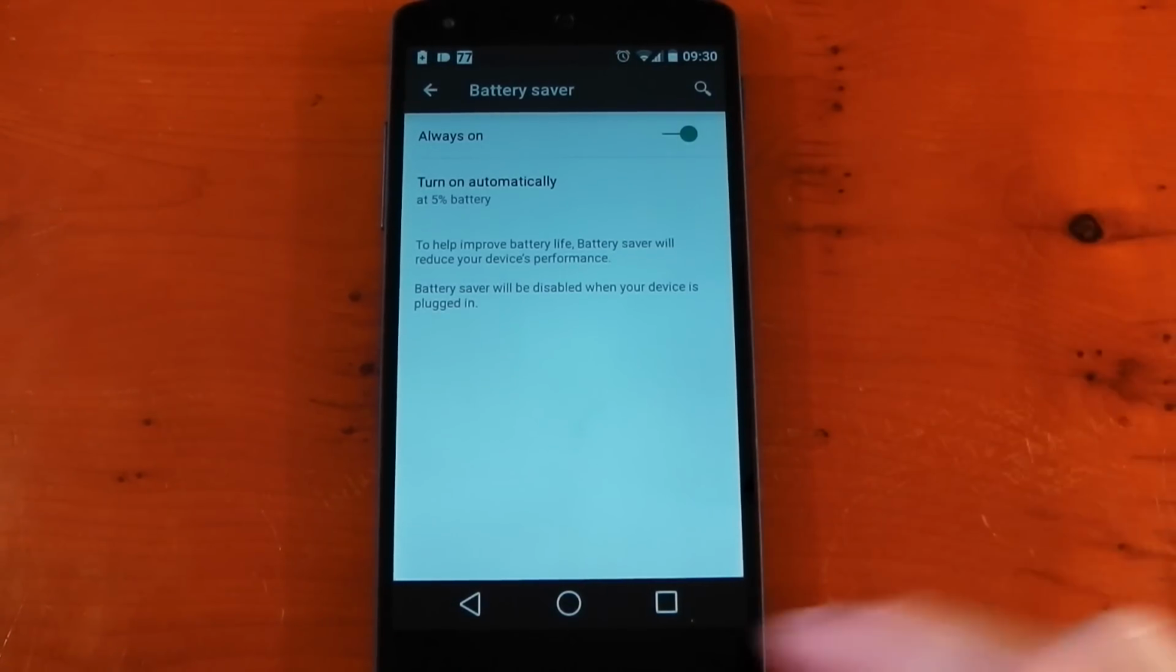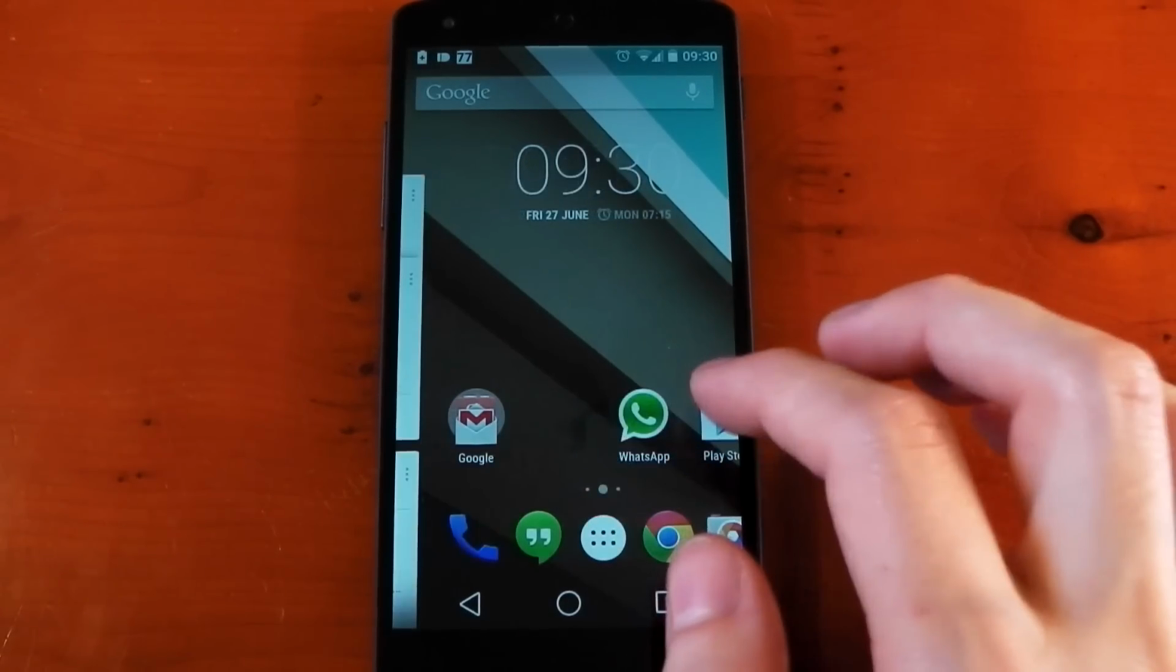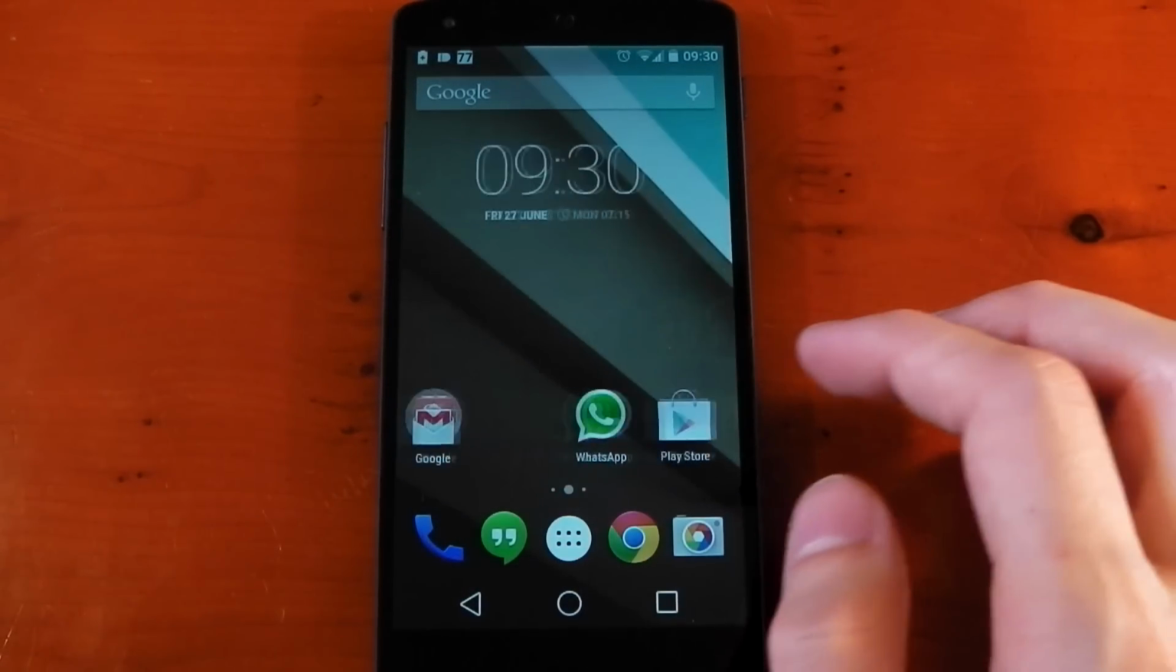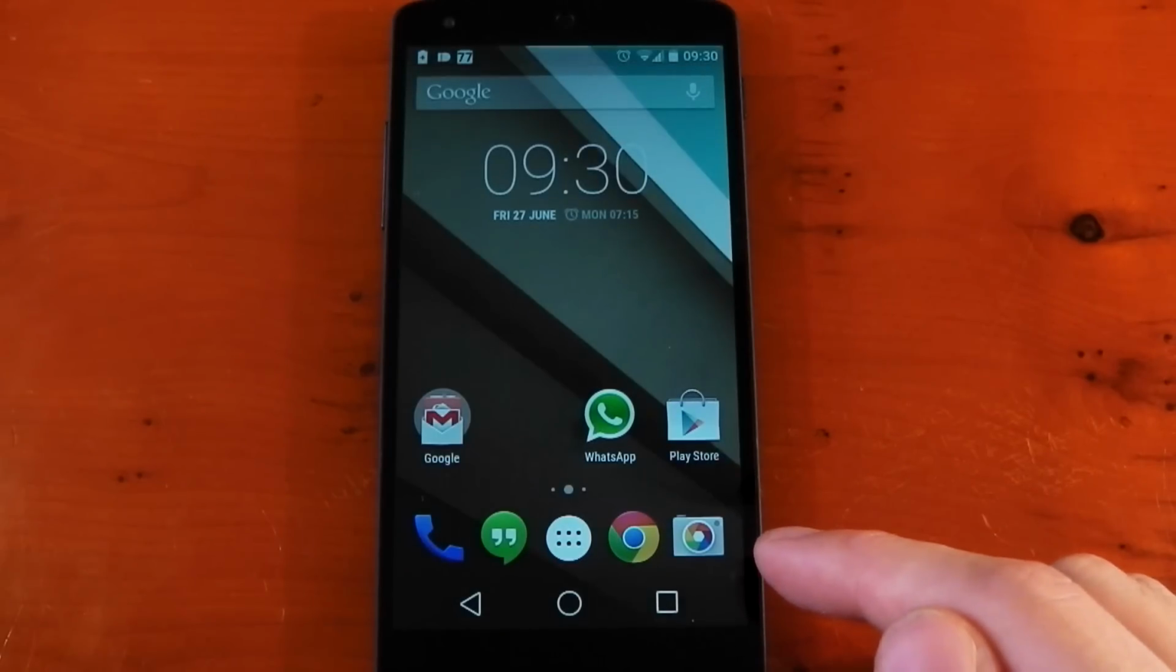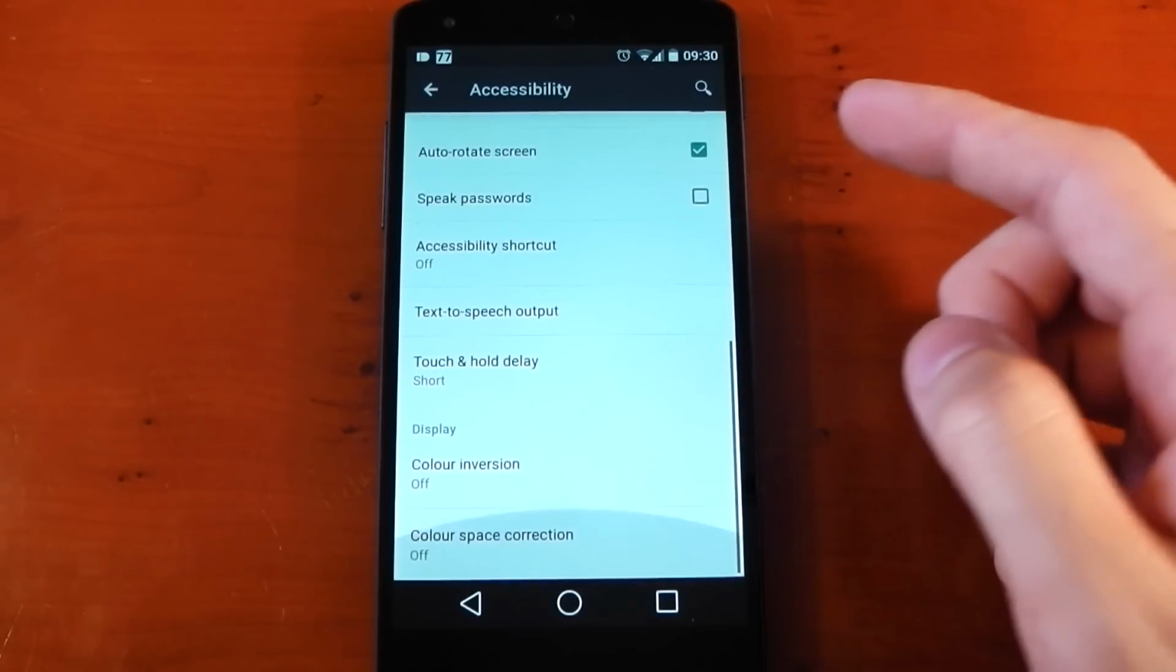If we turn it on right now, it basically kills all the animations, it decreases the brightness, it decreases the screen refresh rate, and it limits the data for apps as well. And you can see it's pretty slow, but at least it's going to save you some juice when you need it. We've got a few new settings in accessibility.